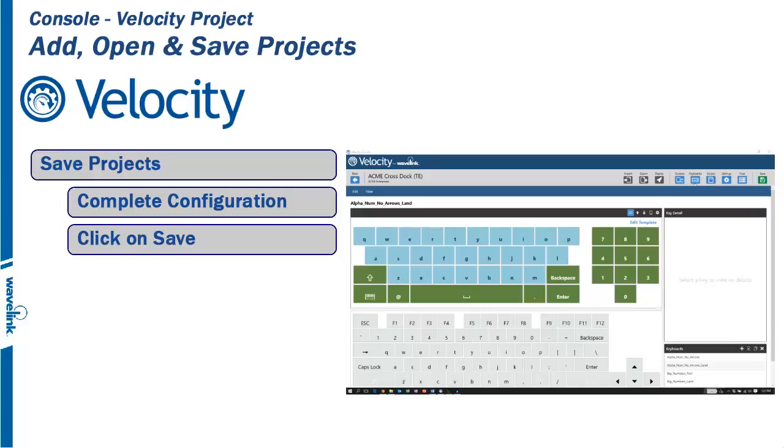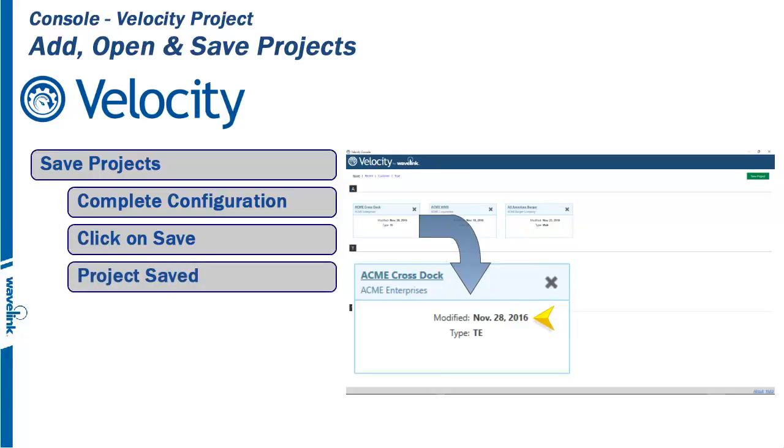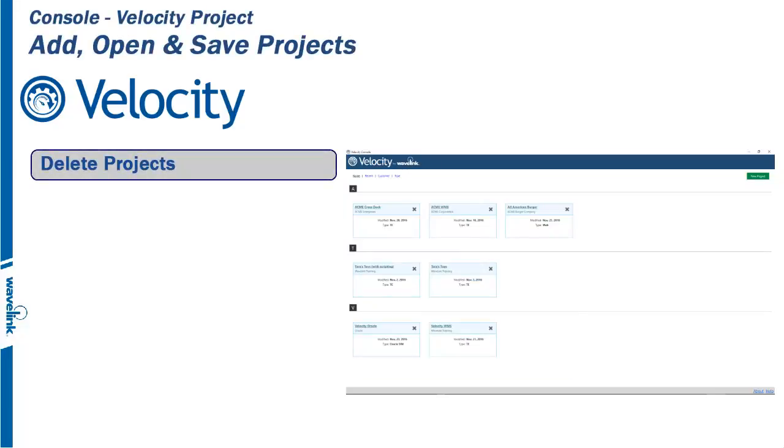If you hit the back button after a save, you will see that the project has now been updated with a modified date. If a project has been completed, handed off to a reseller, or the project is no longer useful, that project can be deleted from the console.